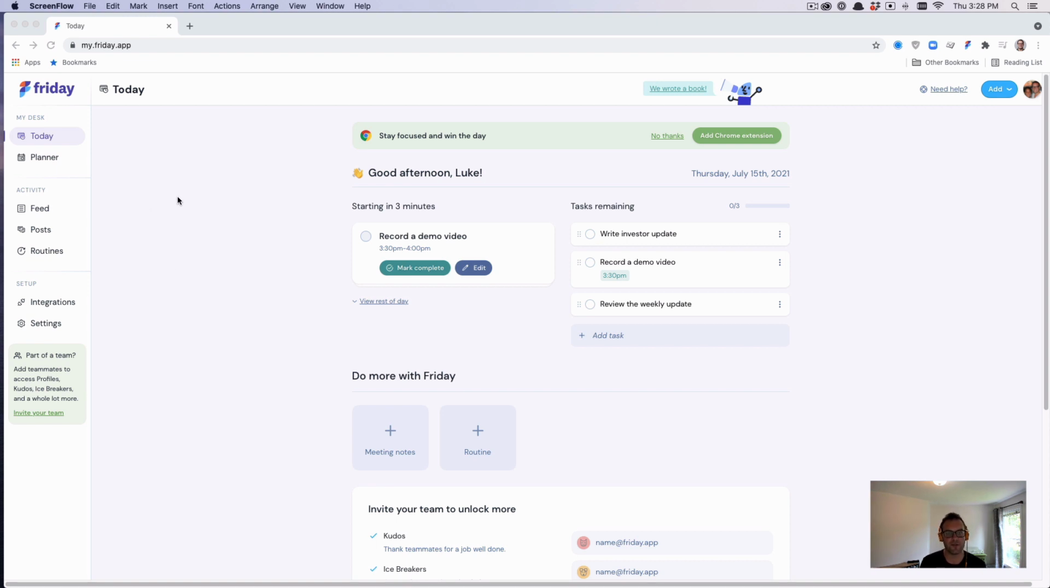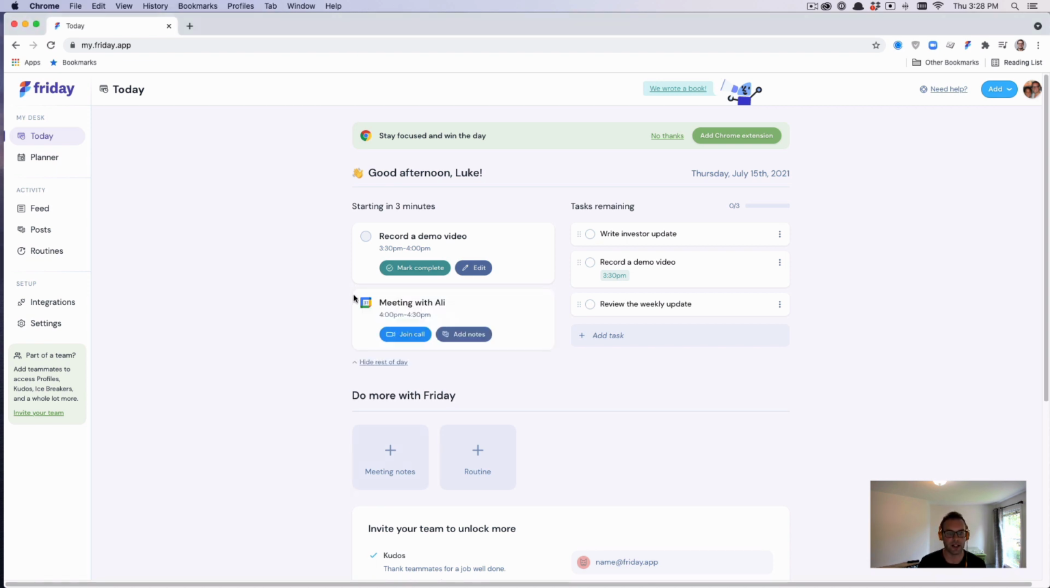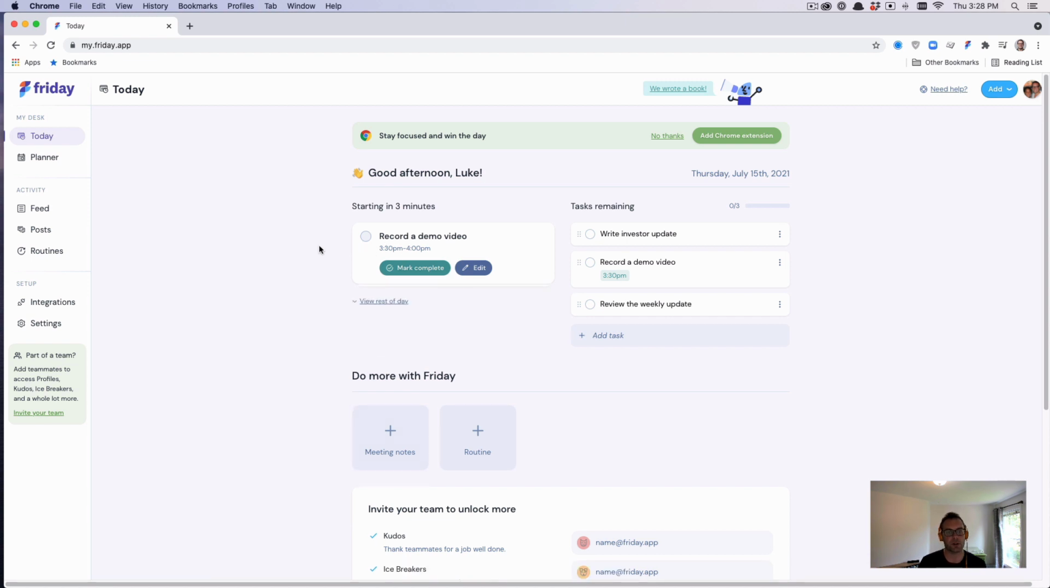There are two key views that I really want to focus on right now, because this is where you're going to spend most of your time. The first is the today view. The today view is basically, we tell you what you need to do next based on what you tell us. For example, if you have a meeting, you can see I have a meeting here at 4 p.m. But before that, I need to record this demo video, and that's what's next on my plate.